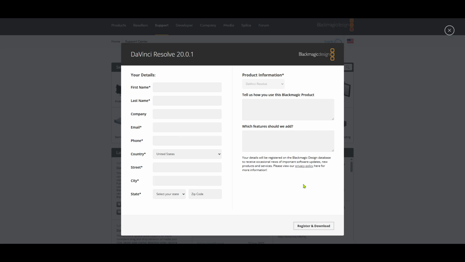Now, you'll be prompted to fill out a registration form. This form typically includes your personal information like your name, email address, and other relevant details. Filling out this form is crucial as it not only completes your registration, but also grants you access to further updates and notifications from Blackmagic Design. Remember to use an active email address to receive any related communications or updates regarding your software.